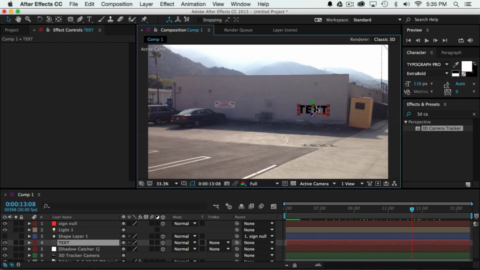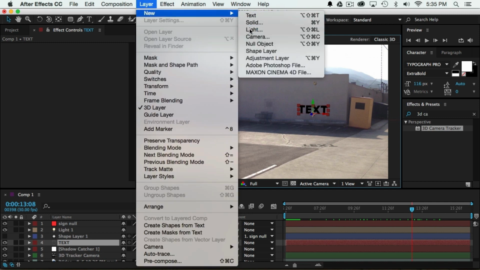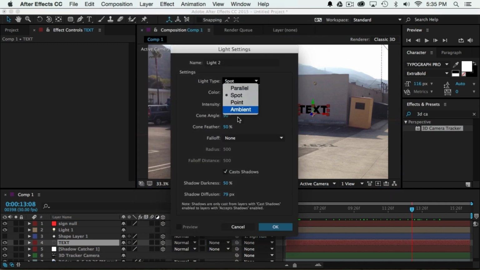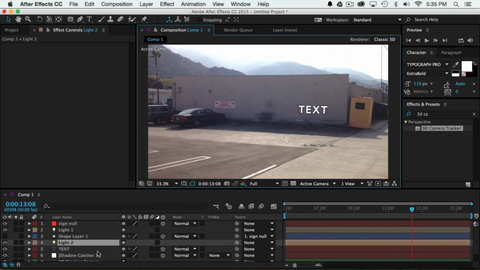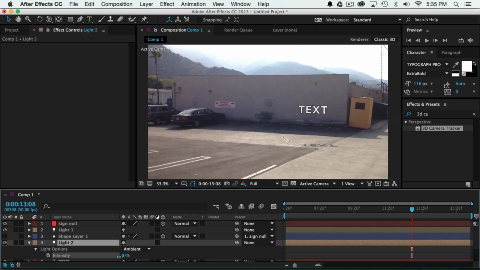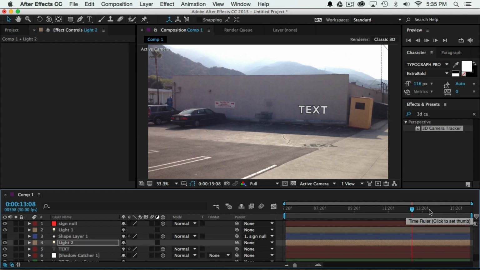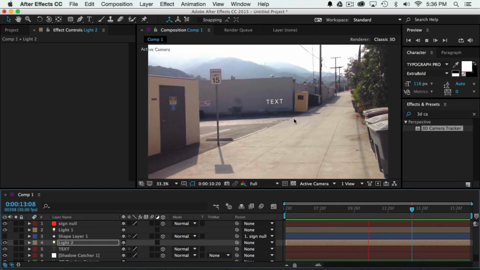But my text is pure black. To fix that, we need to add an ambient light. So I'll go to Layer, New, Light, change it to ambient, press OK, and then turn the intensity down from 100% to maybe right around there. And now we can preview this. And now the text is casting a shadow in our scene.